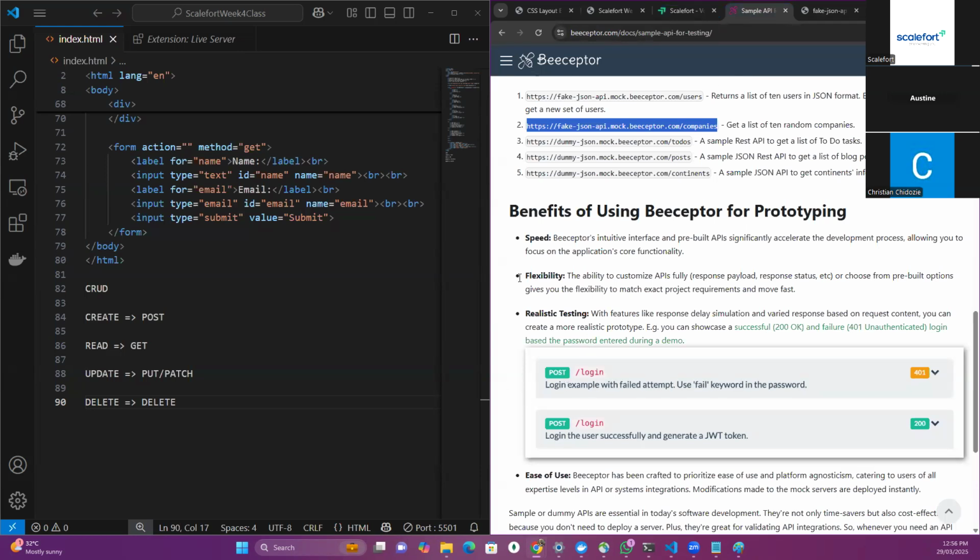Then there's post, then there's put. Put is, I have something in the database, but I want to update it, or patch. I have something in the database, I want to update it. Then delete: I have something in the database, I want to delete it. These are the 4 different methods that happen in the backend or API.